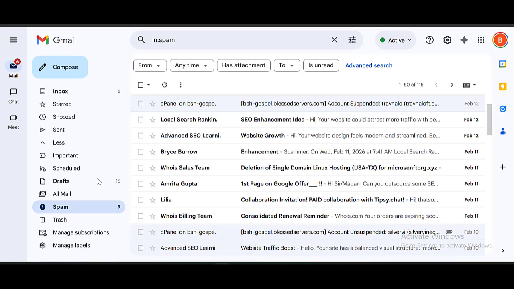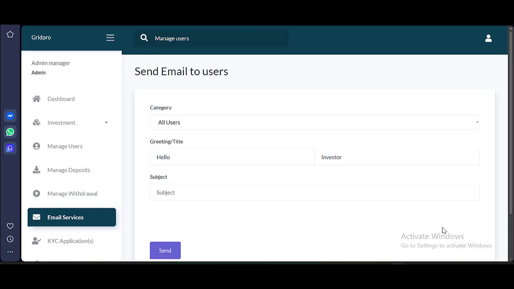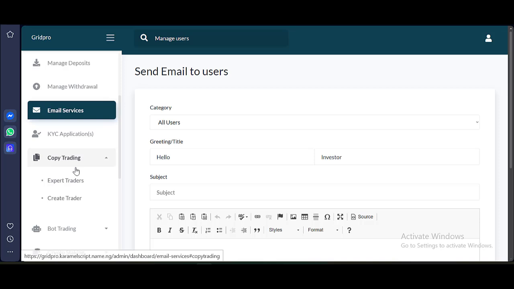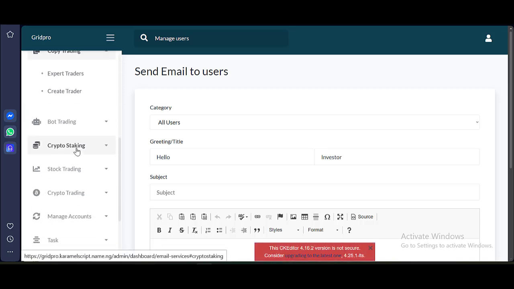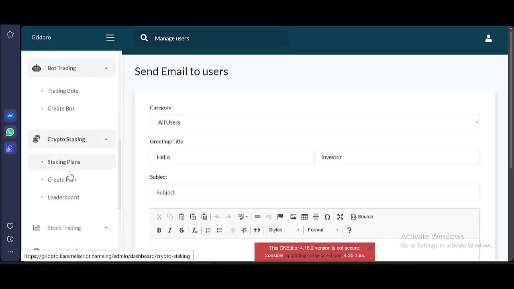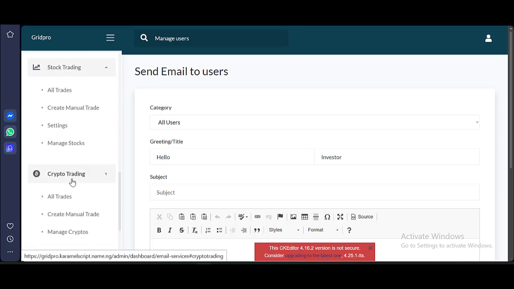So the other features is this. You can manage deposits, you can manage withdrawal, you can send all the users an email, you can approve KYC, see KYC applications. I've showed you that before. So this is where you can send users a mail. You can set your copy trading here, see expert traders and create a new trader. You can see the bots trading here, see all the trading bots, create new trading bots. That's for crypto trading too, crypto staking, stock trading, crypto trading.